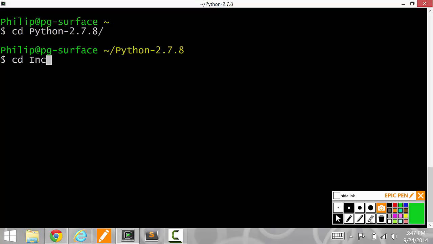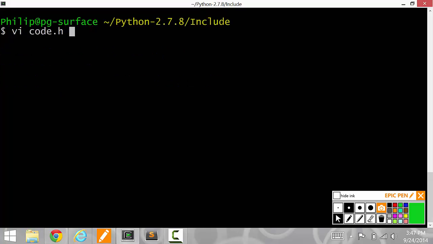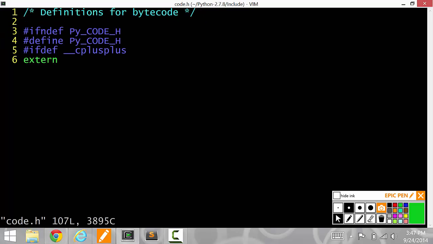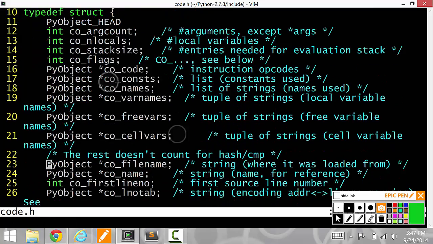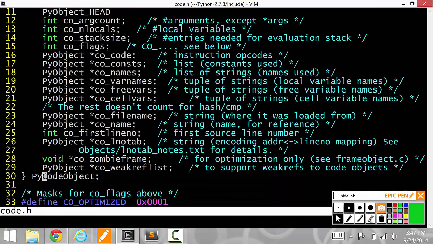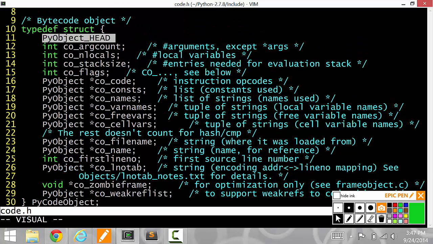If we go to Include, capital I again, remember these are all the header files. Let's just start with code.h. So Python 2.7.8, include/code.h. If we look at that, this is basically the definition of a PyCode object, which is a subclass of object, or PyObject. They're all Py objects. Notice how these things are familiar; they're actually exposed by Python. So how many arguments, how many local variables, stack size.